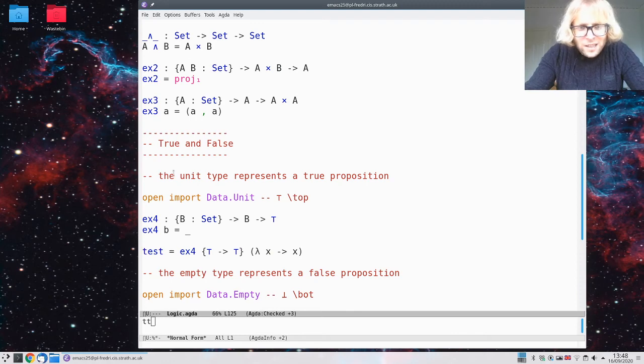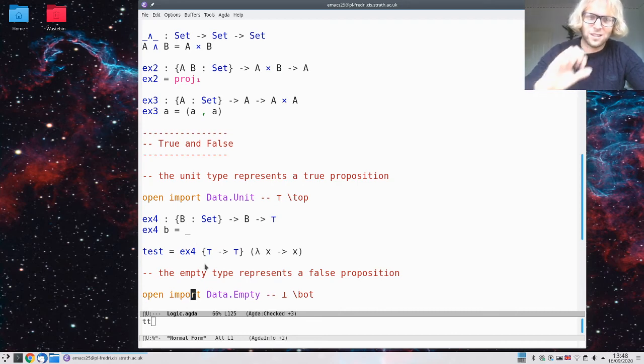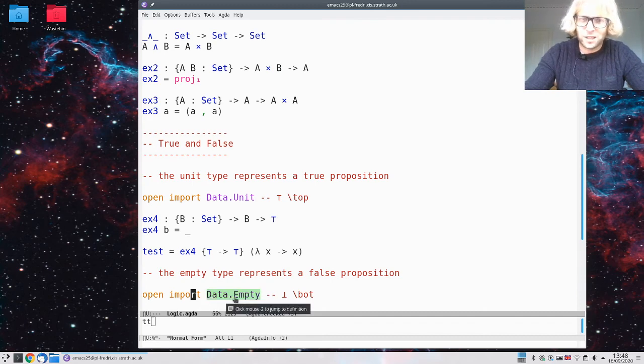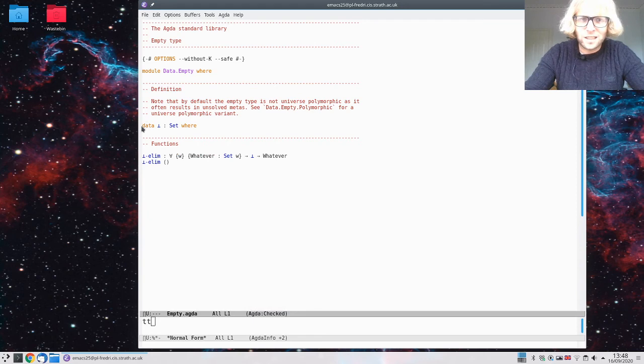So that's how we represent things that are definitely true. How do we represent things that are definitely false? Well, that should be a type which doesn't have a proof, right? So that should be an empty type, which you can find in data.empty. So let's go hunting again, and here we see that the empty type is given by a data declaration with no constructors. So there is no way to actually construct anything of this type, right?